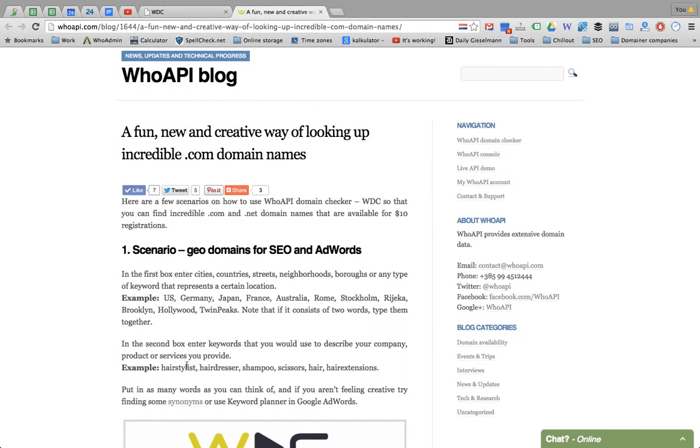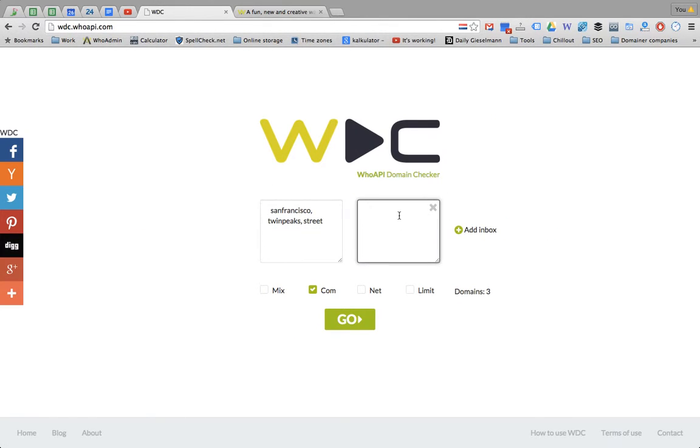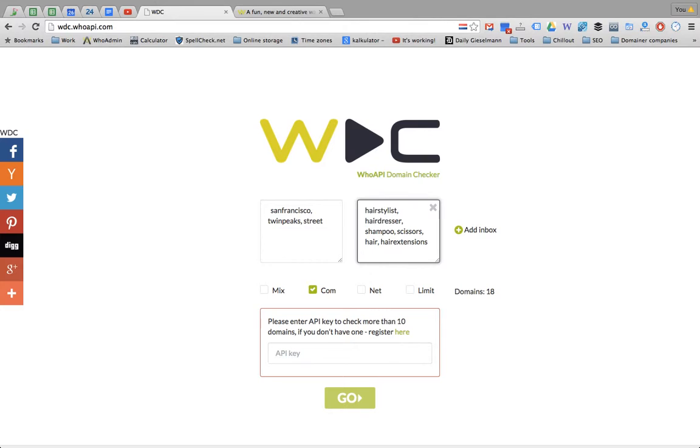In the second box, you type in the keywords that describe your service or product or an industry, depending on what you're going for in your particular SEO or AdWords campaign. And what WDC will do is it will check 18 different domain names, combining the 3 keywords in this box and 6 keywords in this box. So for example, if you check the .NET box here, you'll get double the domain names, which is 36. And if you tick another box, you'll get 72 domain names.